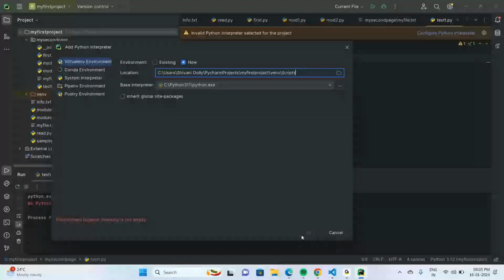Python 311, python.exe. The base interpreter is in this location only. It is giving this error. python.exe. The DLLs. Nothing is there here.